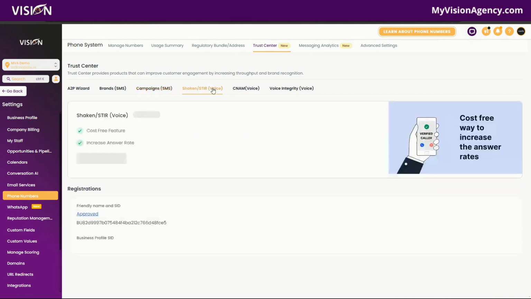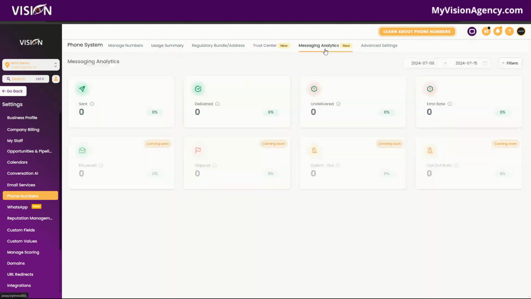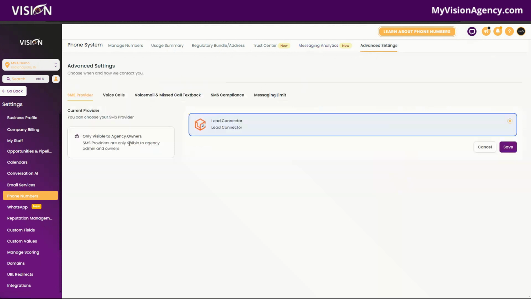Okay. So, we have the SHAKEN/STIR, we have the CNAM voice, and this is all, again, about registering your business to make sure that your numbers, your phone number, is verified with caller ID, all of those cool things. Okay. So, one of the things too that I also wanted to show you, if we go to messaging analytics here, this tells you your messages. So, how many have been sent, how many delivered, the error rate, and so on. And then you have your advanced settings here.